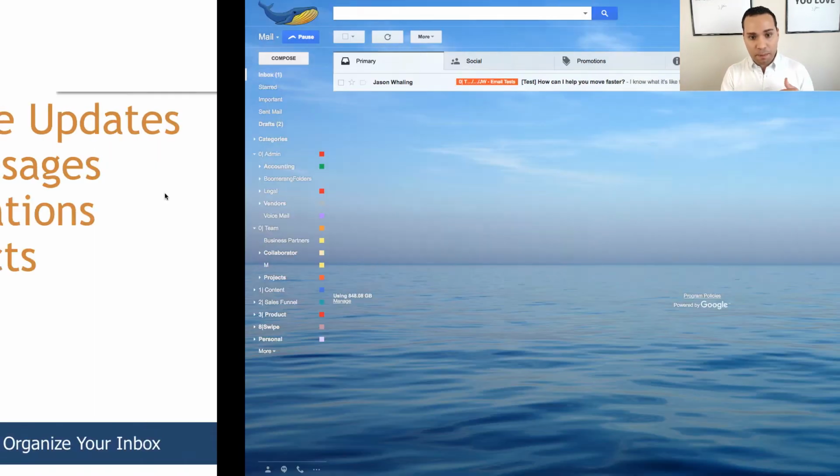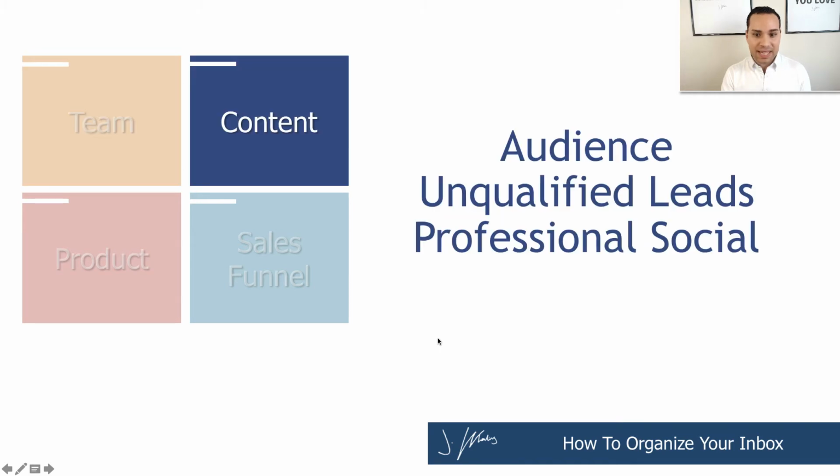So let's go back here. The next quadrant we have is content. And content is everything that deals with your audience. So if you have a content marketing strategy and maybe you're doing blog posts or YouTube or Instagram, anything that is communication from your audience members, not necessarily customers or prospects. I also like to include unqualified prospects here, and whatever an unqualified lead is for you, I'll leave that up to you. And then professional social. This is where I have LinkedIn updates turned on, or if someone sends a message to my Facebook business page, I have those show up here.